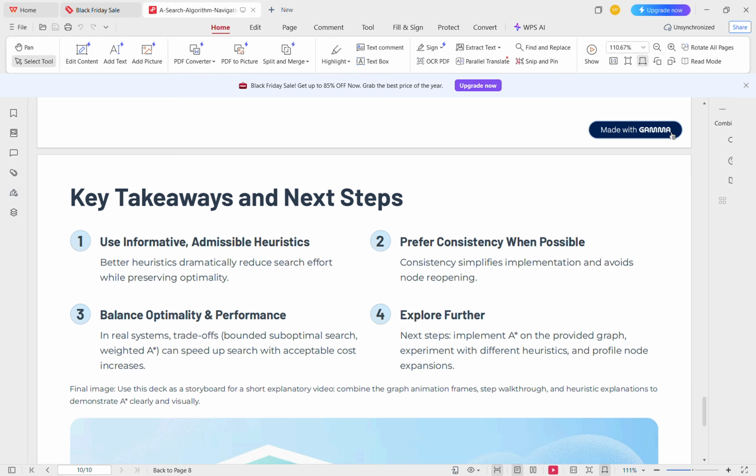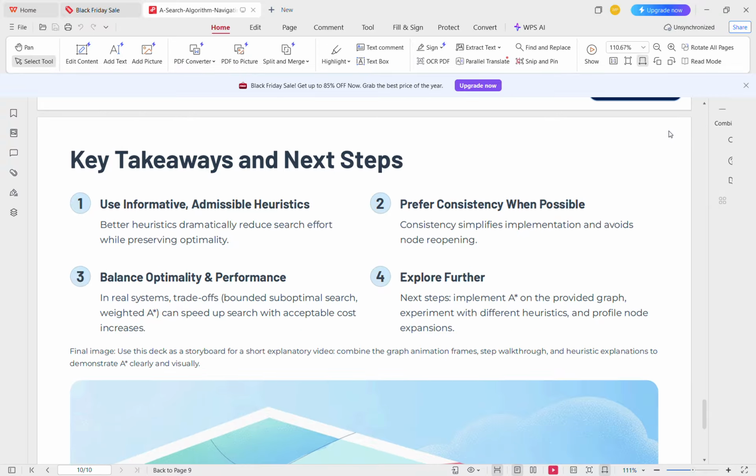Key takeaways and next steps. Use informative, admissible heuristics. Prefer consistency when possible. Balance optimality and performance. Explore further: implement A-star on the provided graph. Experiment with different heuristics and profile node expansion.